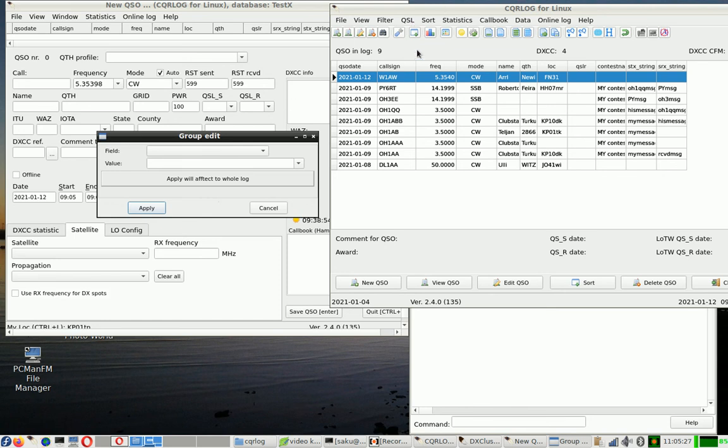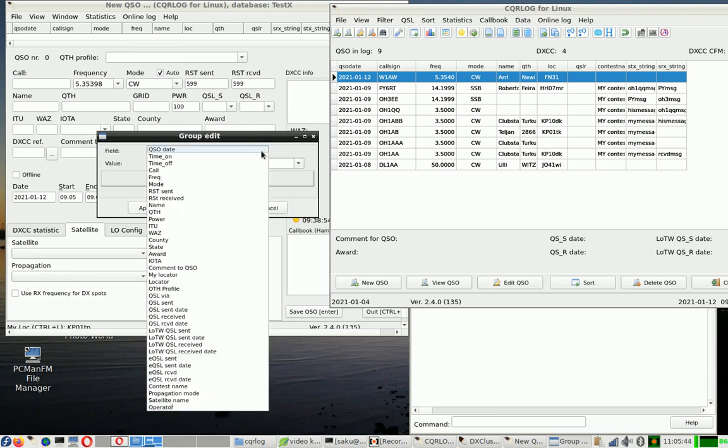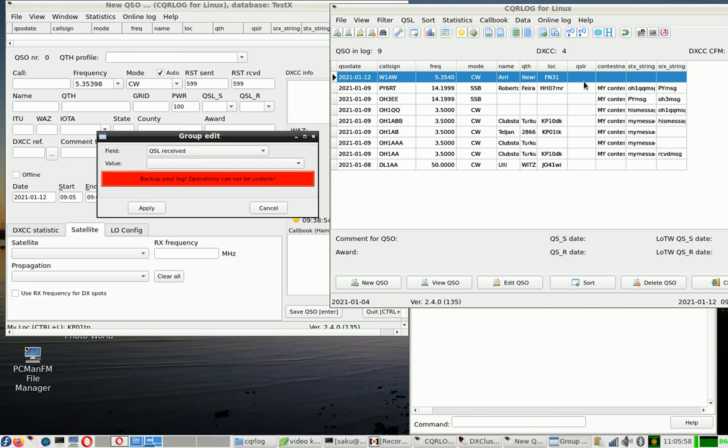So now we can see that we don't have any filters on, and it will tell that apply will affect the whole log, every QSO in a log. And then we can select what field we want to change, and we can select QSL received. Now it wants the last time make a backup, because this operation cannot be undone.